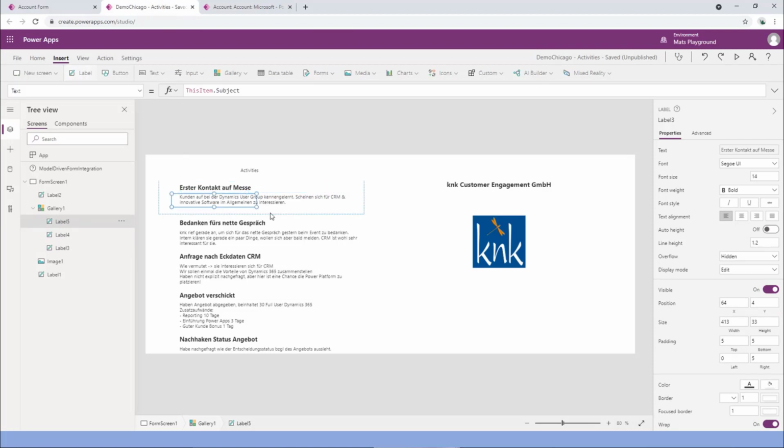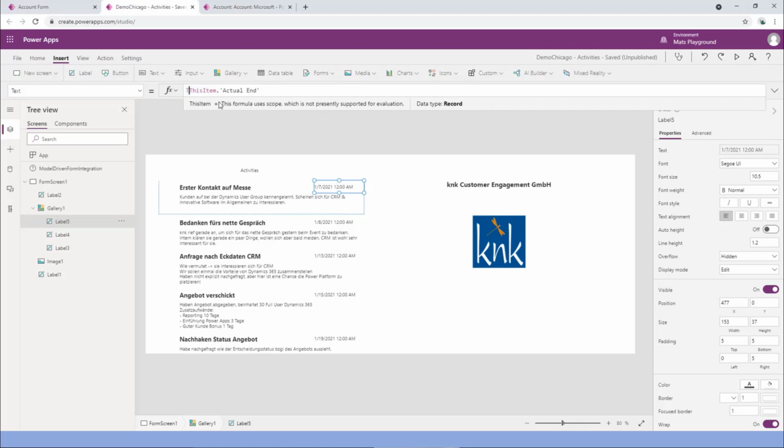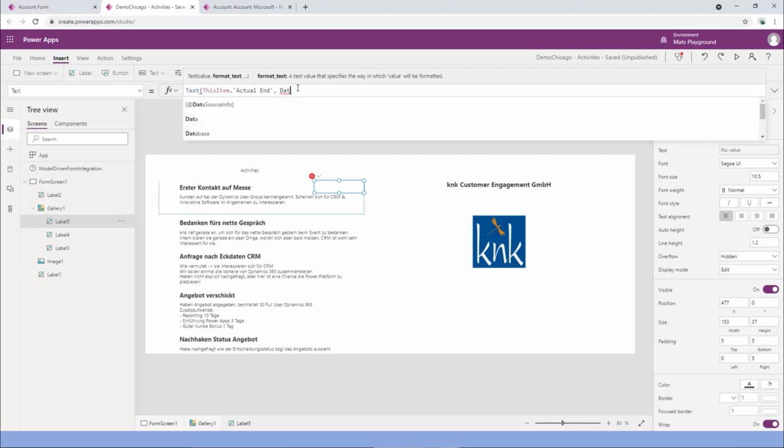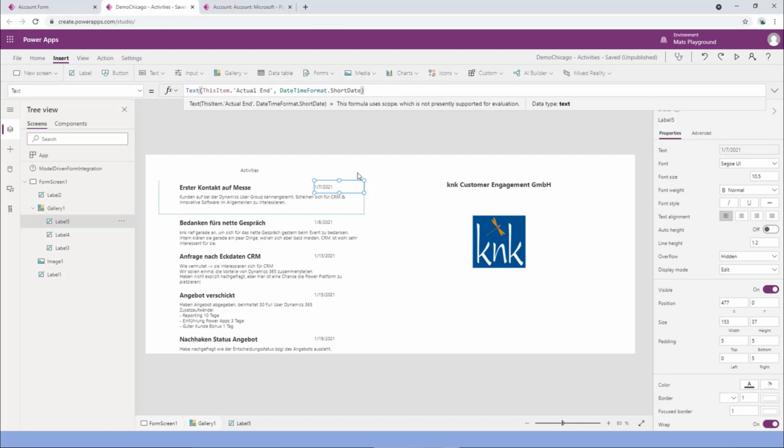So we want to have a timeline. So obviously, we're going to need some timestamp in here. And for that, we can use, for example, the closed on date. Oh, that's called actual end. The actual end. And if we want to format this, we can do this with the text command. Time format. Short date.